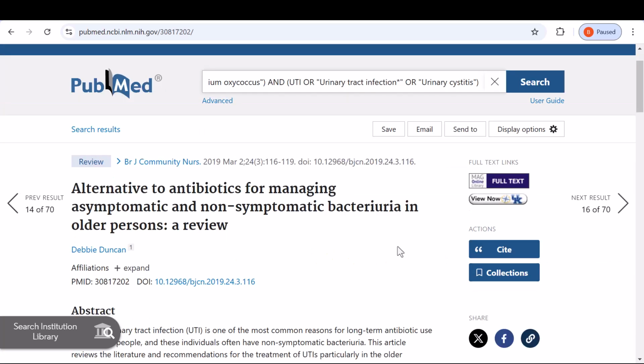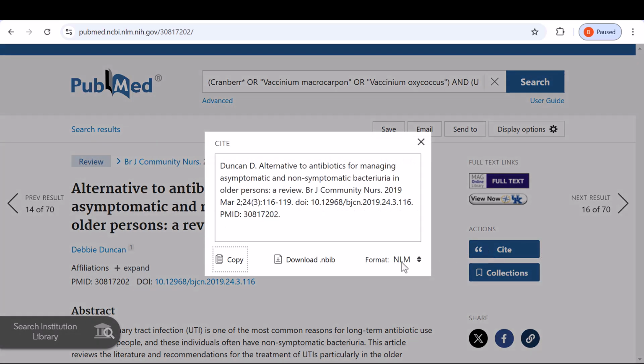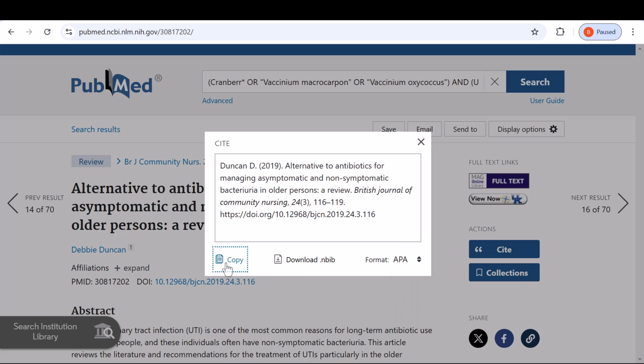If you need to collect the citation of the article, you can click Cite. It'll default to the NLM citation form, but if you click here on the right, you can get it in AMA, APA, or MLA additionally, and just select the one you want, hit copy, and then you can paste it into a Word document.